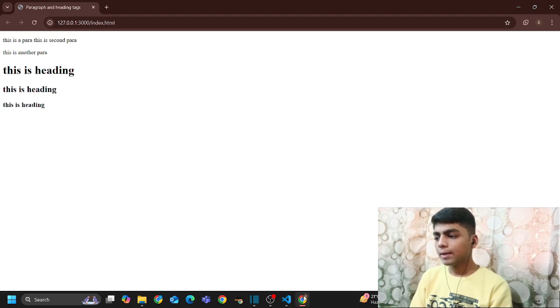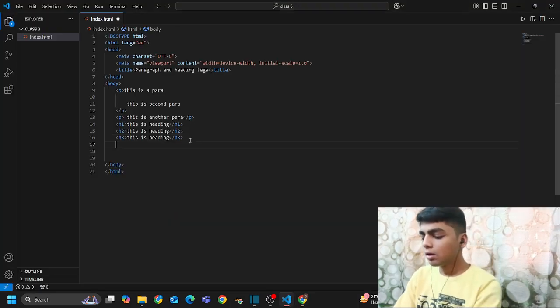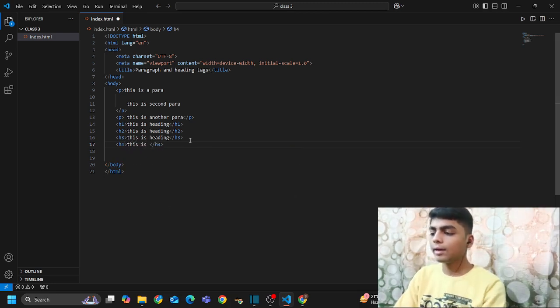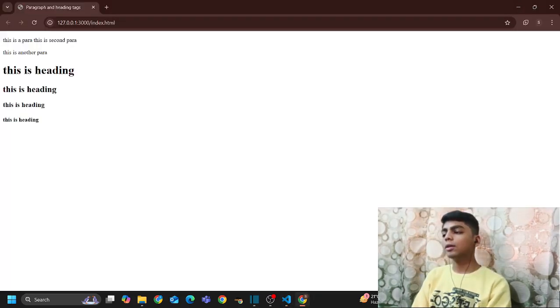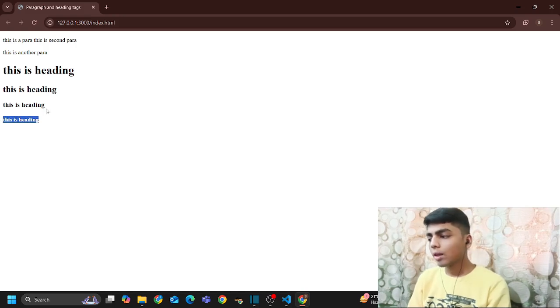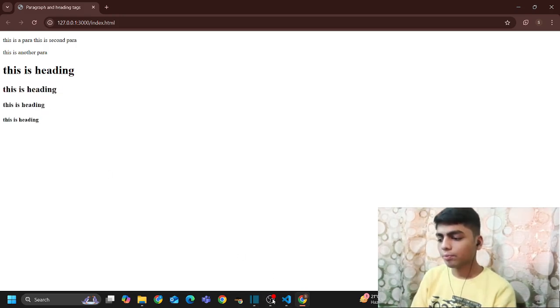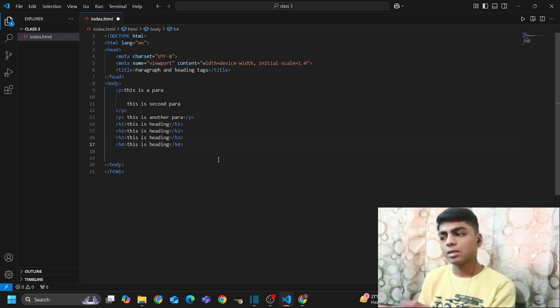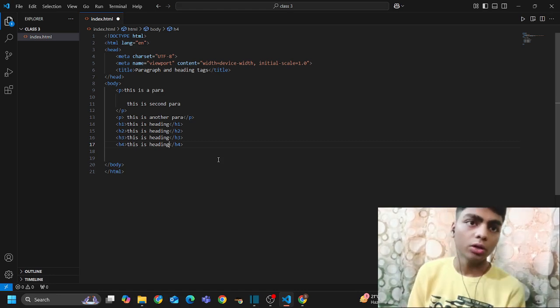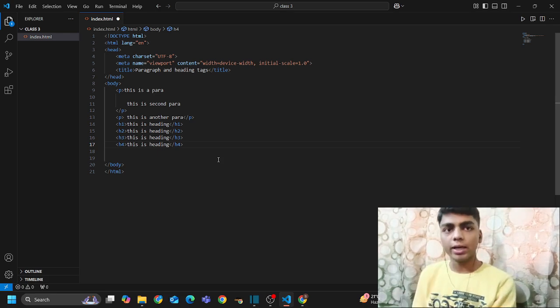Okay, similarly h4, I write here this is heading, and if you preview that on the browser you will see that h4 is smaller than h3. Similarly h5 is smaller than h4 and h6 is smaller than h5, but we don't go to these smaller levels. We generally stop at h4, in the rarest case. Generally we use h1, h2 and h3 and then paragraph tags.